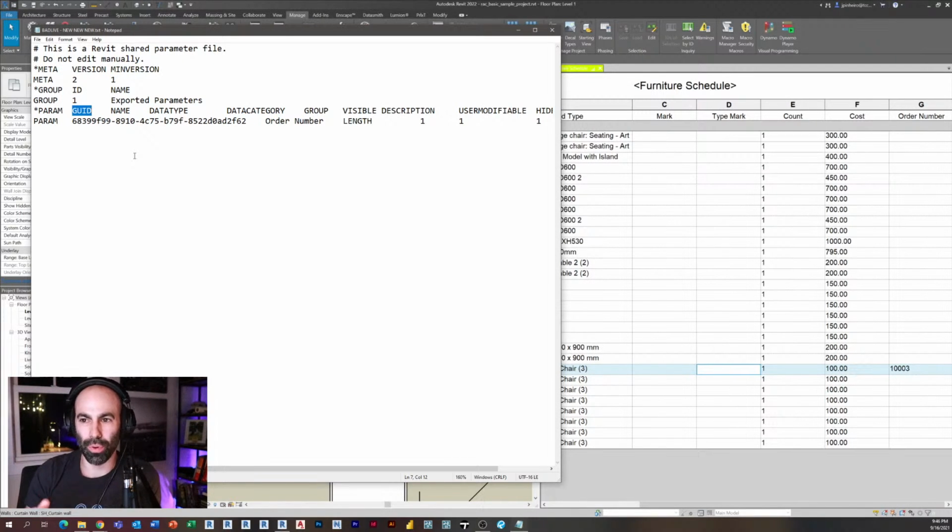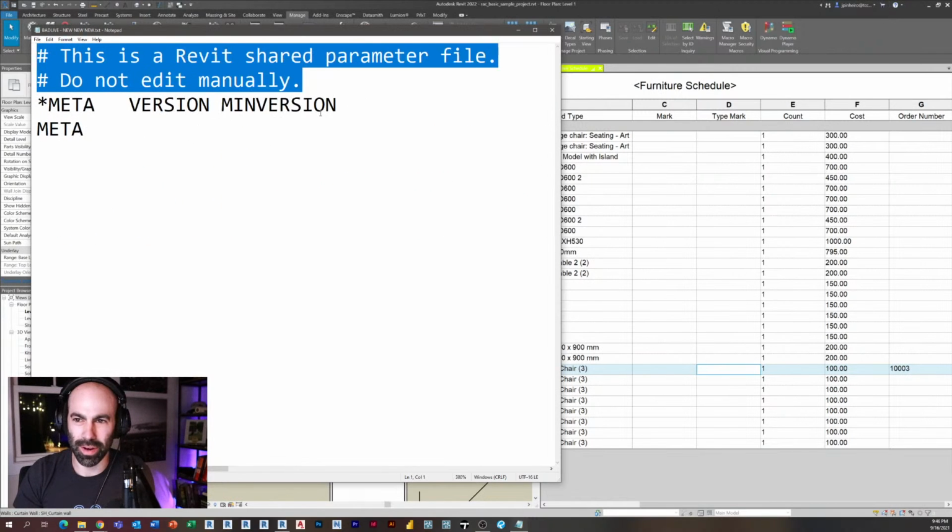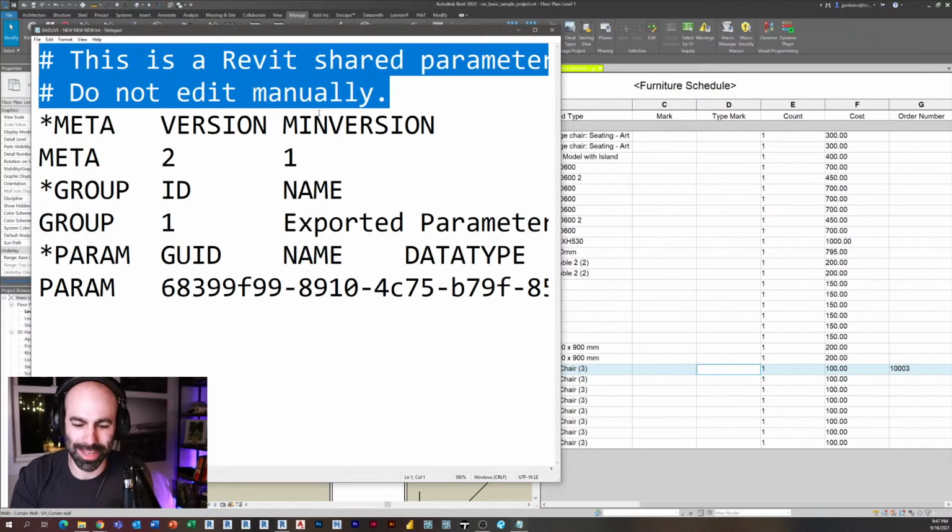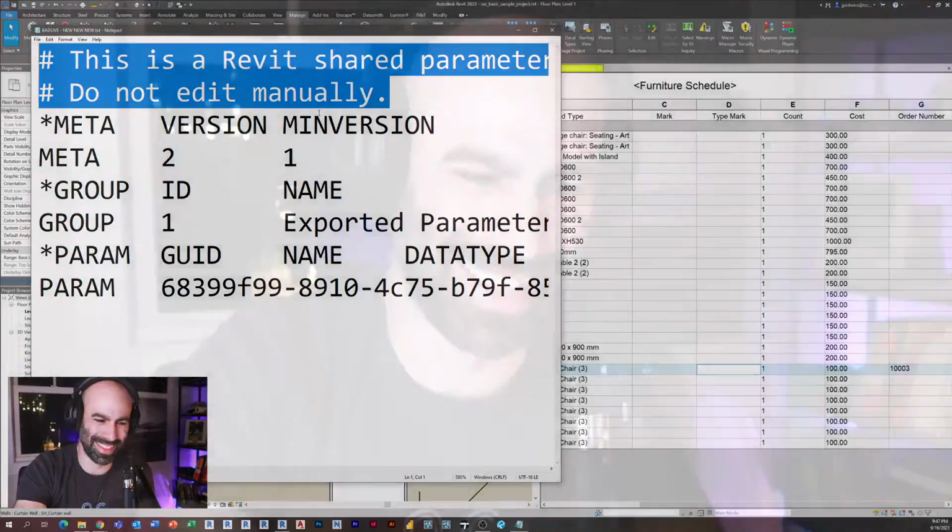So you'll notice the parameter itself has a GUID, and that to me is the key. The key is understanding that even when I'm in a family and I create a new parameter called length, right? That parameter is given a GUID. And you'll see the very first thing it says up there is do not edit manually. So do not edit manually.